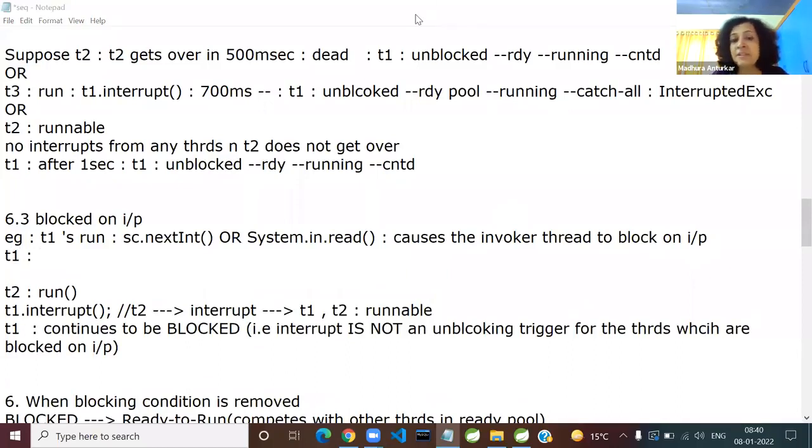I am not accepting this half answer. Blocked on which trigger, which condition? Is it blocked on sleep? Is it blocked on join or is it blocked on input? Answer is right in front of you. So the clearer you are, the more precise answers you give, the interviewer doesn't have to ask you much further, because there's clear-cut communication between you and the evaluator. Okay, so T1 is, imagine, blocked on input. That is a given.